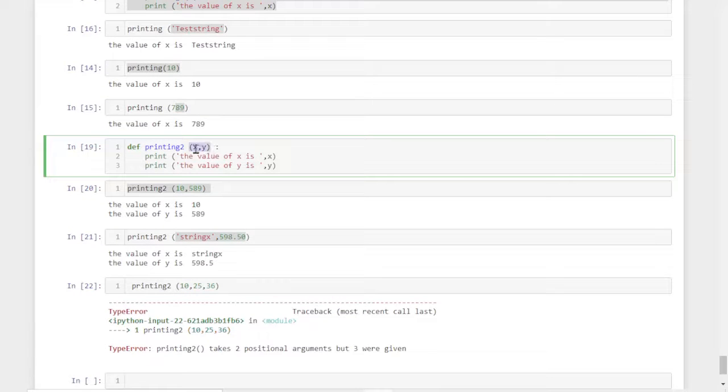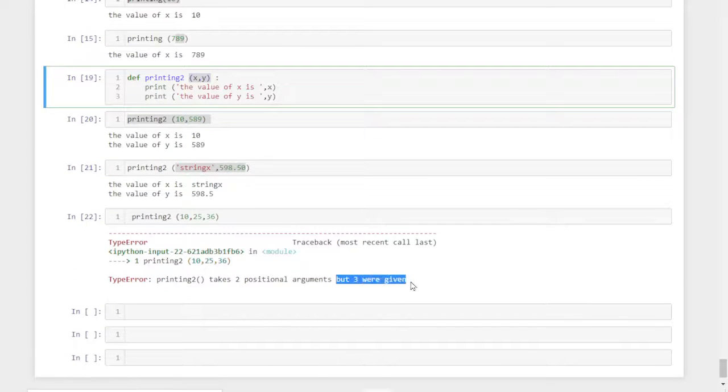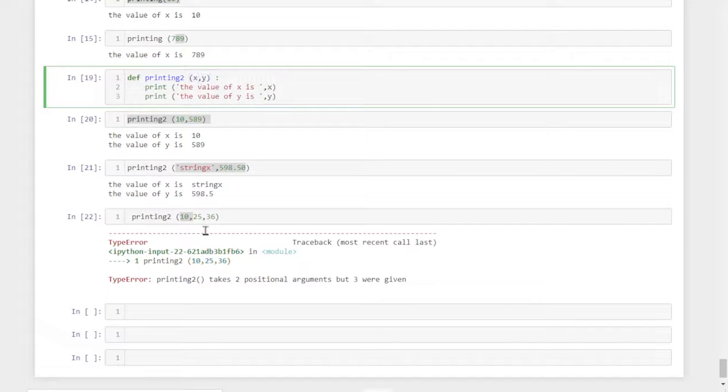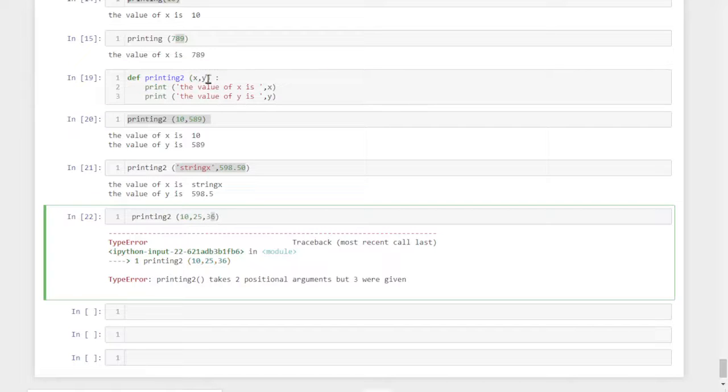That is the space. The space is only for 2, but 3 were given. That means we are passing 3. So when we are passing 3, what will happen? The 10 will be stored in X here, and the 25 will be stored in Y, and for the 36, there is nothing there to store. So it will give an error.